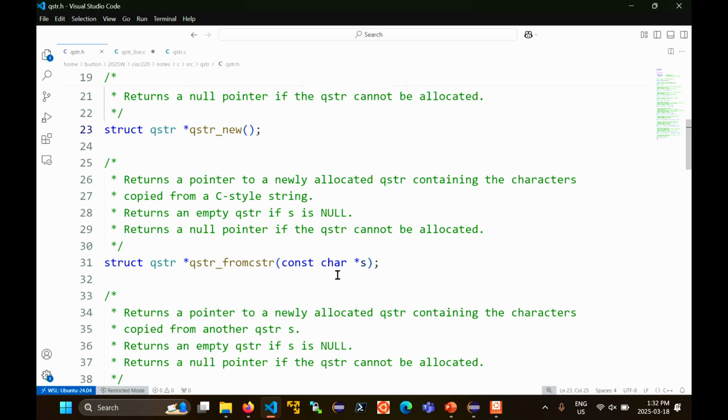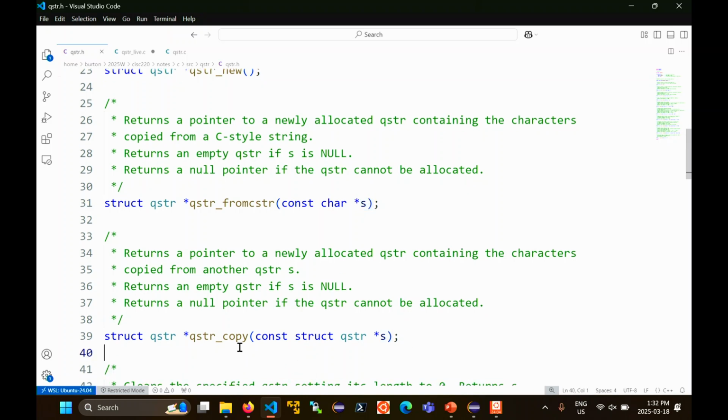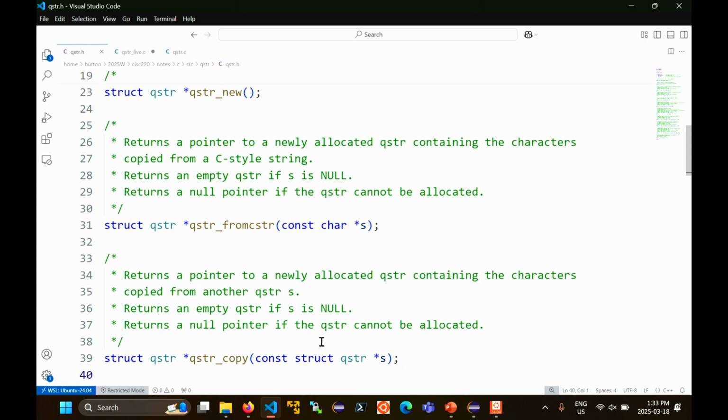QString from CString creates a new QString object and initializes it by copying the characters from a standard C string. So again, that looks a lot like a constructor. In this case, you're constructing a QString given a C-style string. And a third one, QString copy, lets you, again, create a new QString object, this time copying the contents of another QString object. And so these three functions here are all similar to constructors in Java. And so, not surprisingly, they're all going to do something very similar. So let's go ahead and try to implement these things.